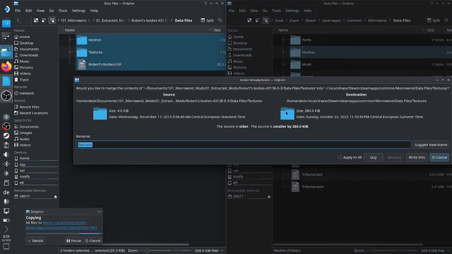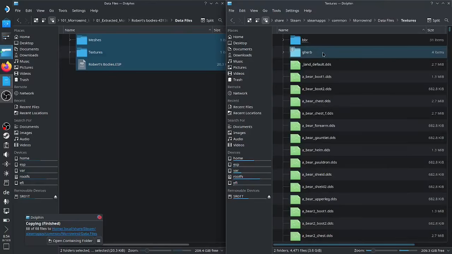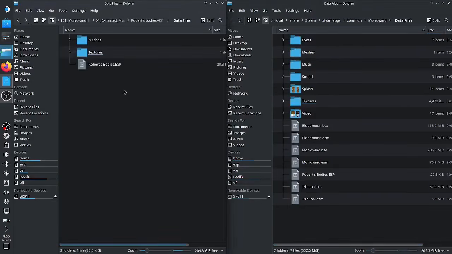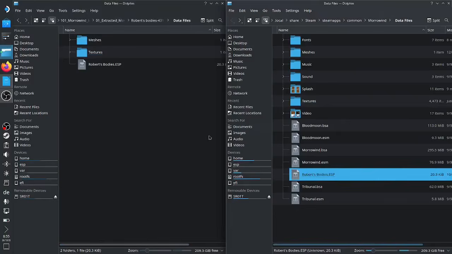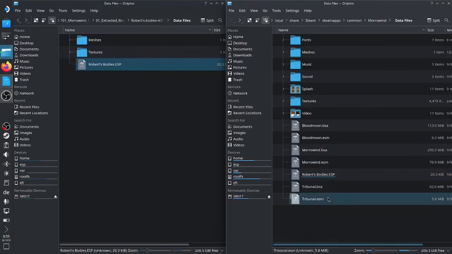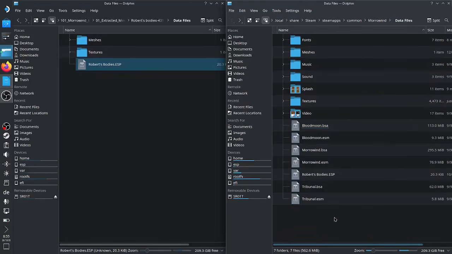So now it says we already have a folder with the name textures. Then we click on apply to all, write into, and so it's just writing the textures from inside here into this folder. Then that's it. So we have the ESP files, another important point, ESP, Elder Scrolls plugin files. We put them directly here into our data files folder.